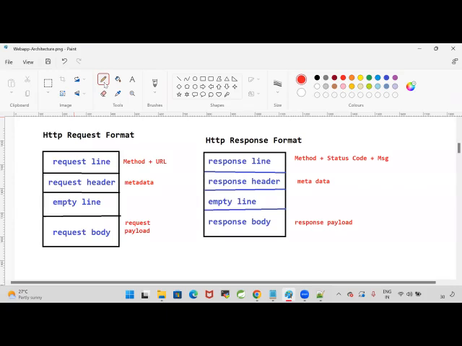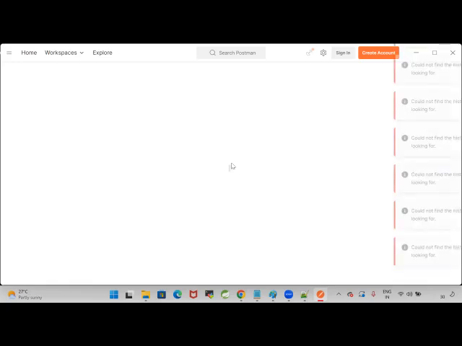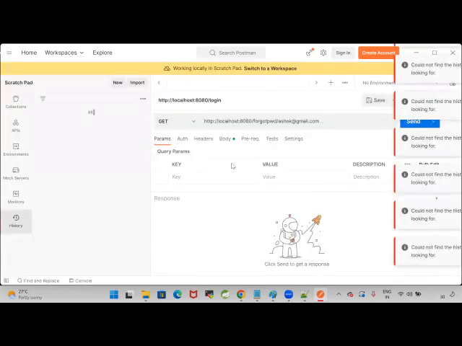Are you clear? Now, sir, what is the proof for that? Let's see the proof. I'm using a tool called Postman. Instead of a browser, I'm using a tool called Postman. As of now, we are sending a request to the server from the browser. The same request I can send to the server from Postman also. Postman is a tool which is used to test our applications.